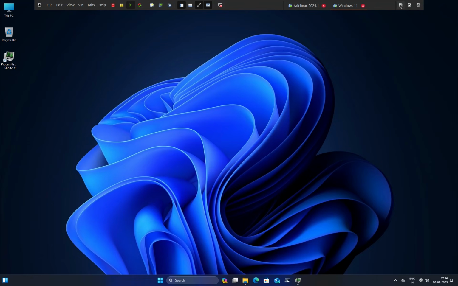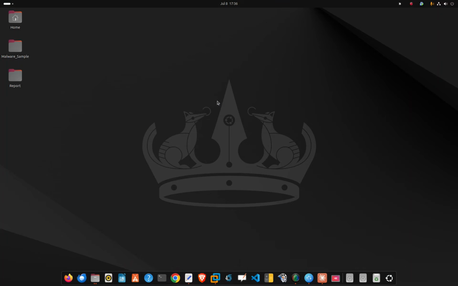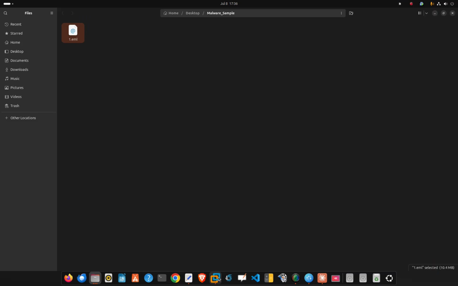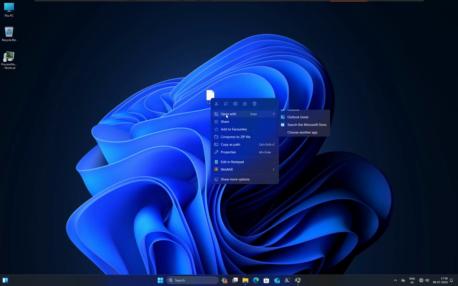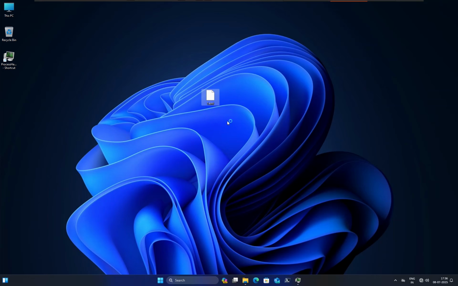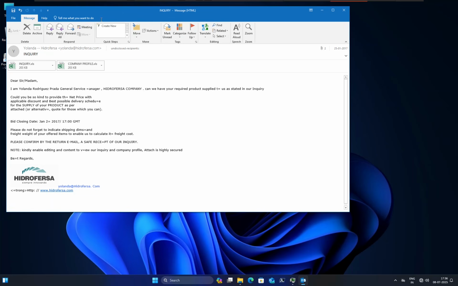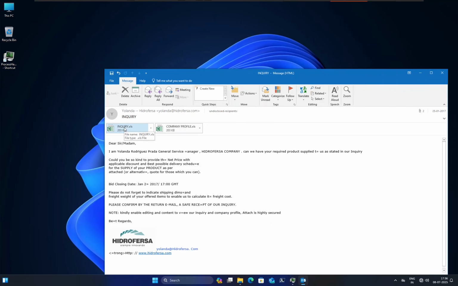So now I'm going to execute the malware sample. Here I have the malware sample. Let me copy that malware sample. I've copied the malware sample on the Windows machine. This is an email containing a malicious Excel sheet. Let me open that in Outlook. So you see here, this is the malicious Excel sheet.